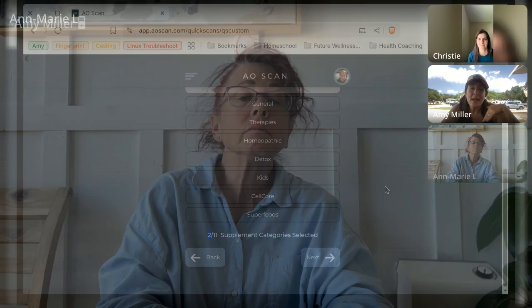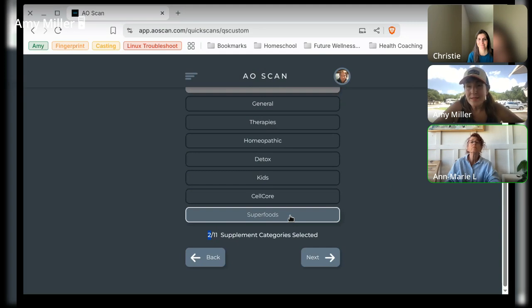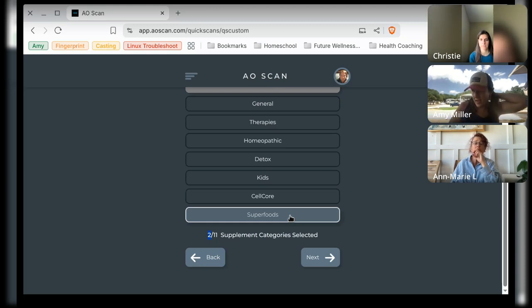This is actually my newest category, superfoods. I started to have some of my superfoods loaded in, things like beet kvass and camu camu powder, and I have some of my mushrooms in these superfoods categories. So I wanted to have them in a specific category, and if I pull them up, I know what I'm scanning for in that category.